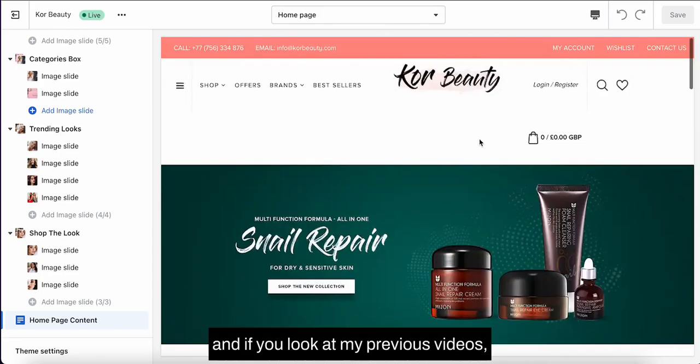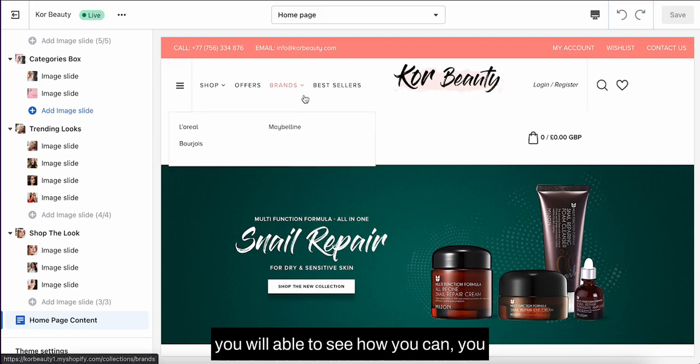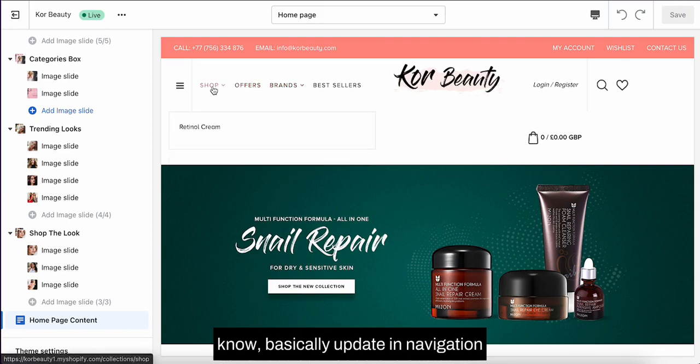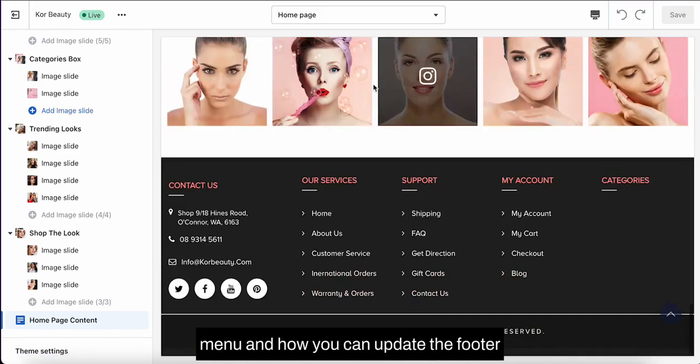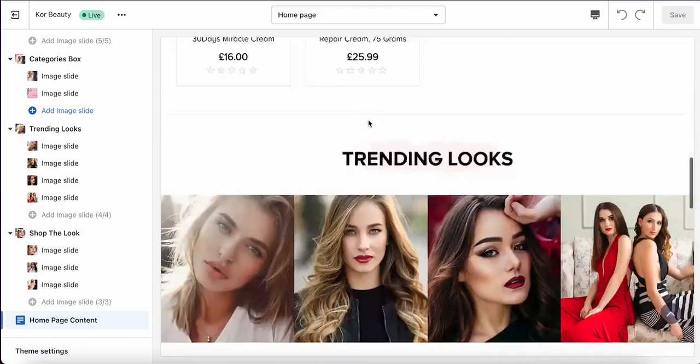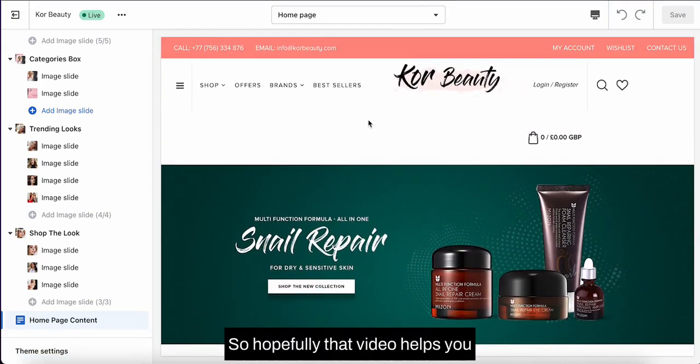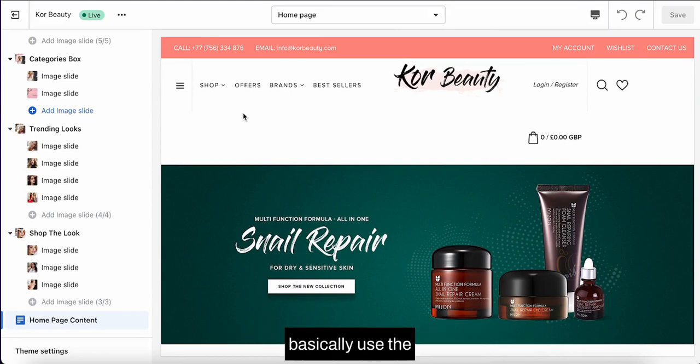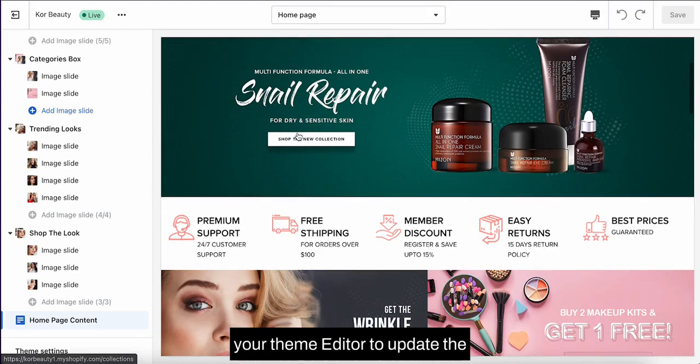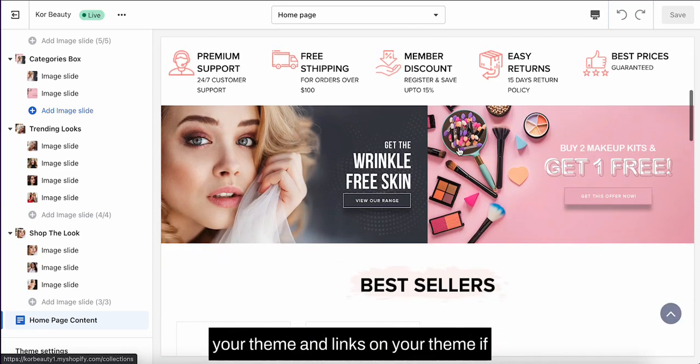And if you look at my previous videos, you will be able to see how you can update the navigation menu and how you can update the footer menu. So hopefully this video helps you to understand how you can use your theme editor to update the files on your theme, the pictures on your theme, and the links on your theme.